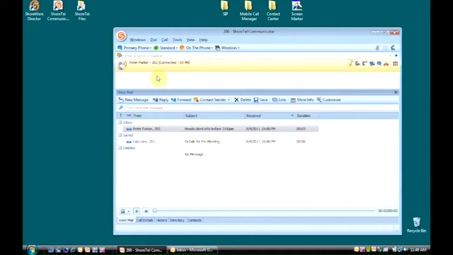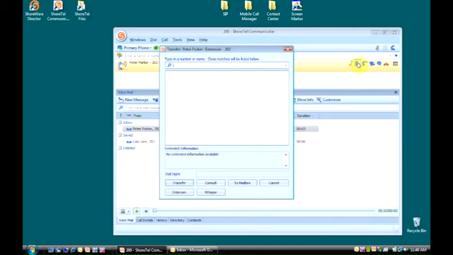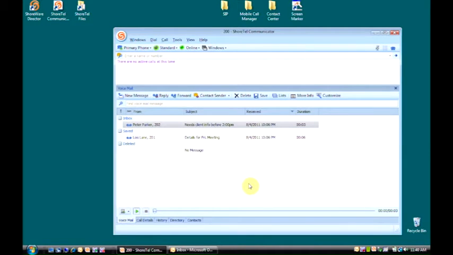I'm back talking to Peter, Lois is gone, and this time I'm going to transfer to Lois's voicemail box. I hit the transfer button, I type in Lois Lane, I pick her, and I'm going to transfer this call straight to Lois's mailbox. So I have the ability to do that directly without having to bother Lois again.